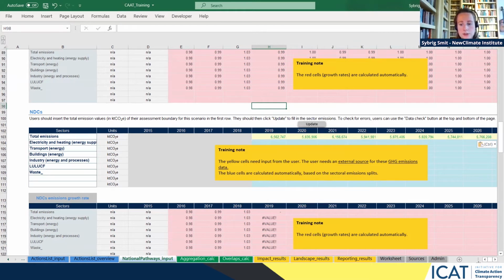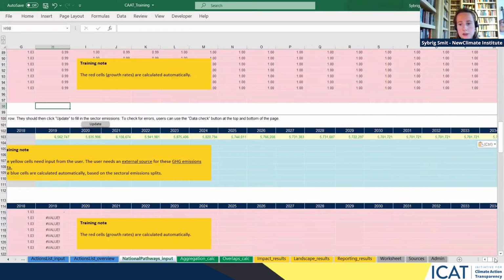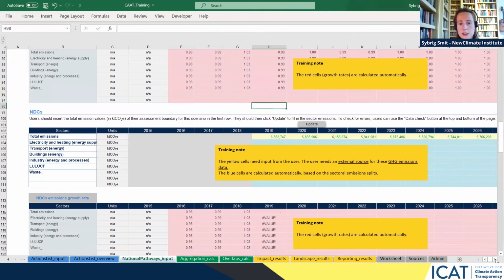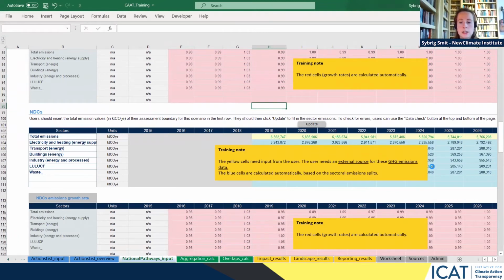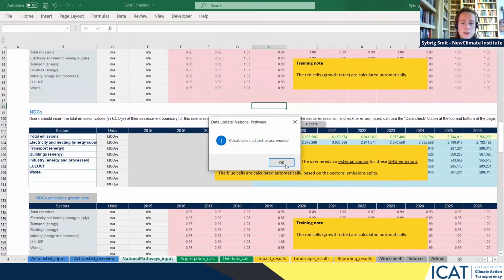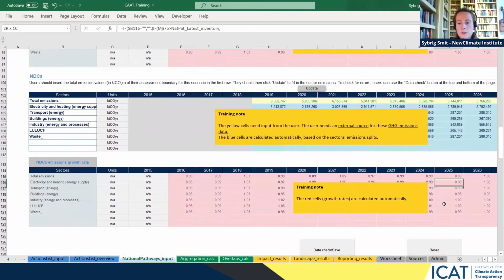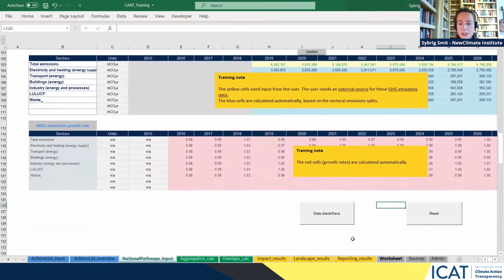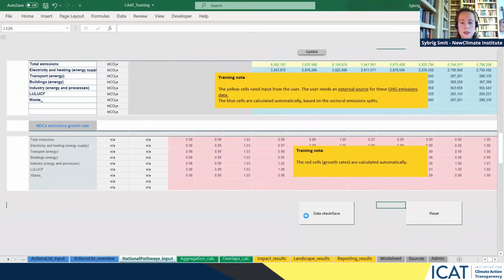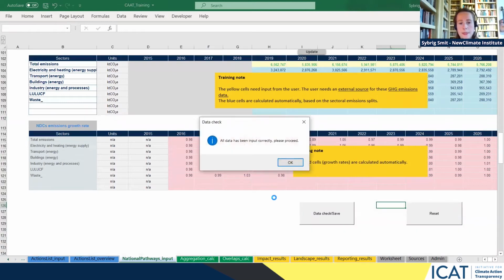So now I have inserted my NDC scenario information, and I can click on update, and it calculates the sectoral emissions as shown here in the blue cells, and it shows the sectoral growth rates here. No data entry required for that. And click on Data Check Save. All data has been input correctly. Please proceed.